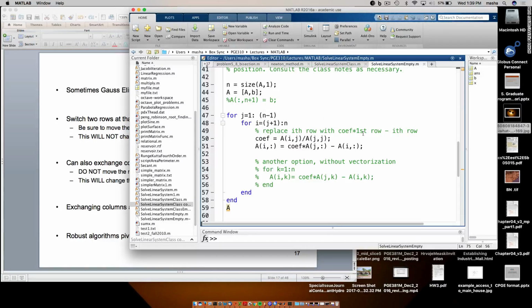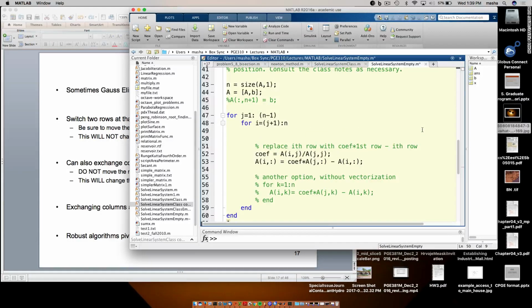Okay? What I will do, though, I will say if A of JJ is different from 0, do this, else display warning A of JJ is 0.